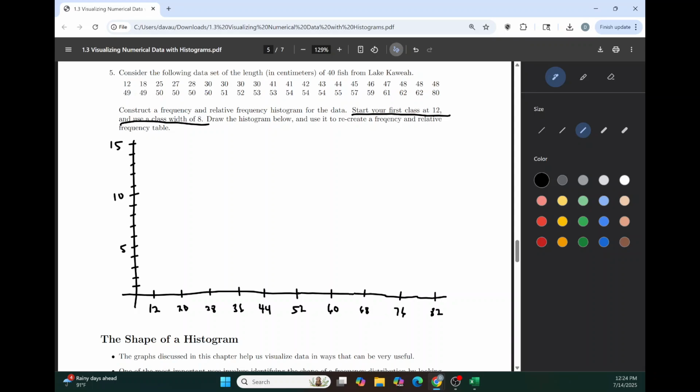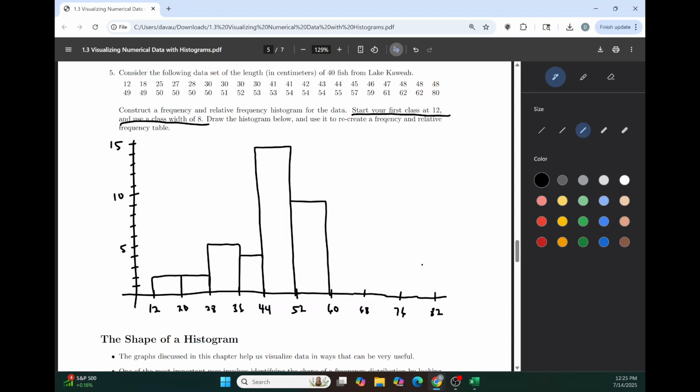Okay, so our first group, the 12 to 20s, there were 2 of those. 20 to 28s, there were also 2. 60 to 68, there were 3. 68 to 76, there were 0. Okay, there were no fish in this class. And then 76 to 82, there was 1.